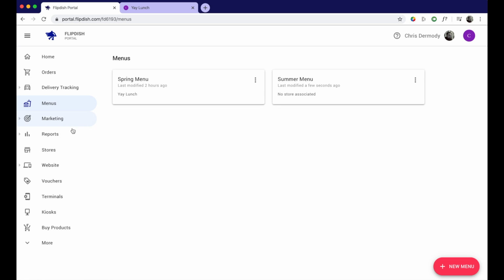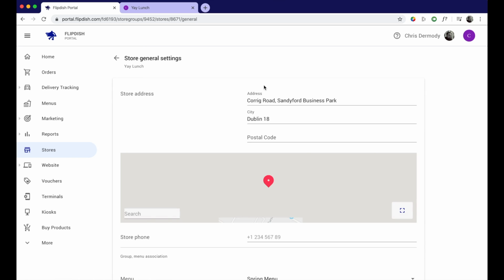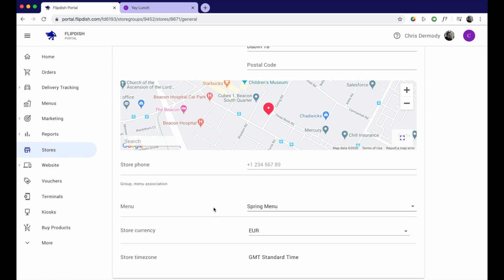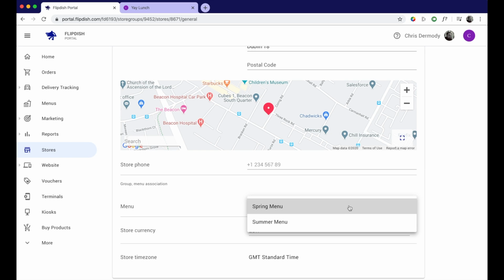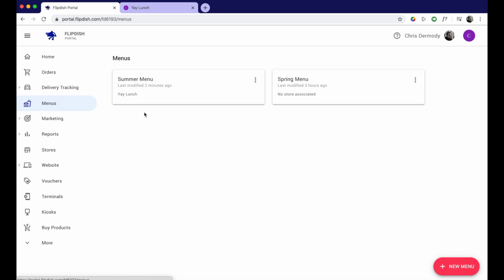But we can change that if we go to our store settings, and we go to our general settings. Down here you'll see a menu drop-down. And here we will see all menus that are available in your profile. Currently we have spring menu, we can set it to be summer menu, and everything's auto-saved. Now our store is using our summer menu. If we go back to menus, we can now see that the summer menu is the active menu on Yay Lunch, and spring menu now has no store associated.